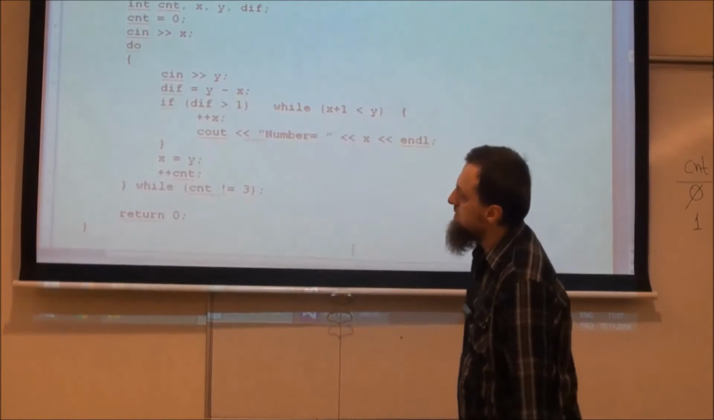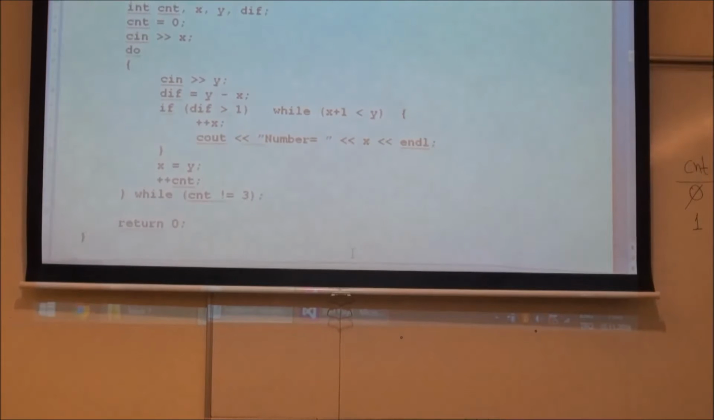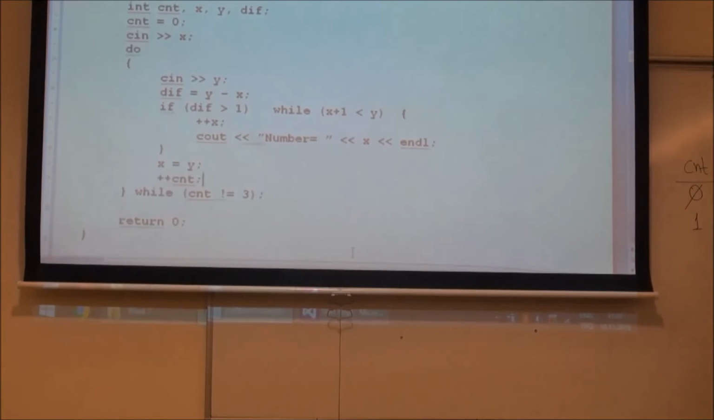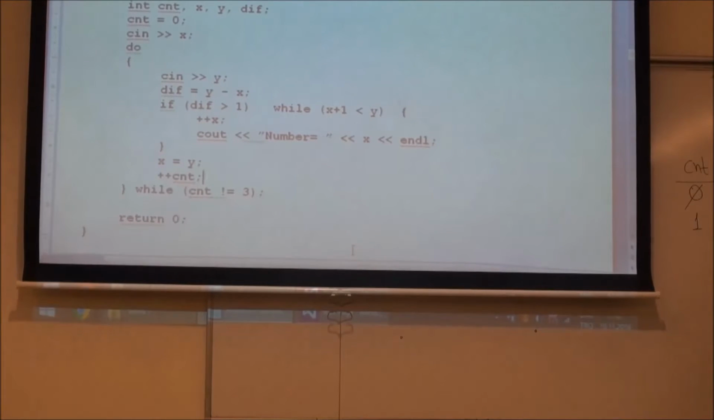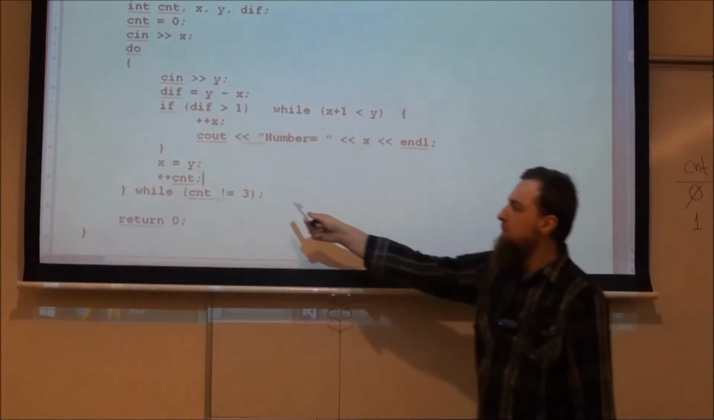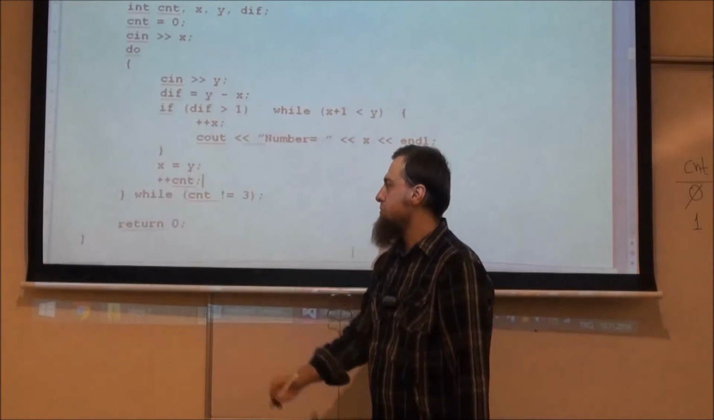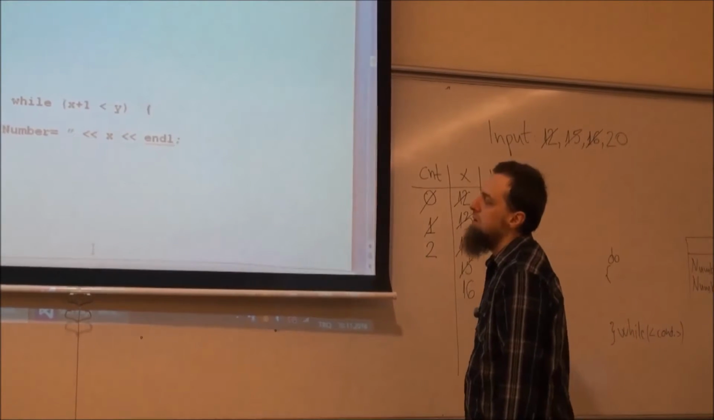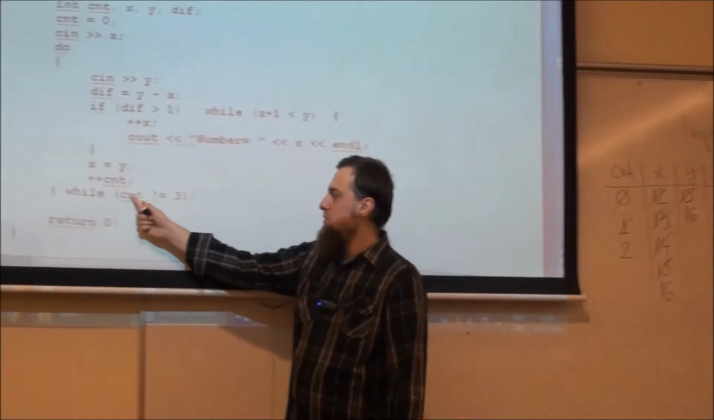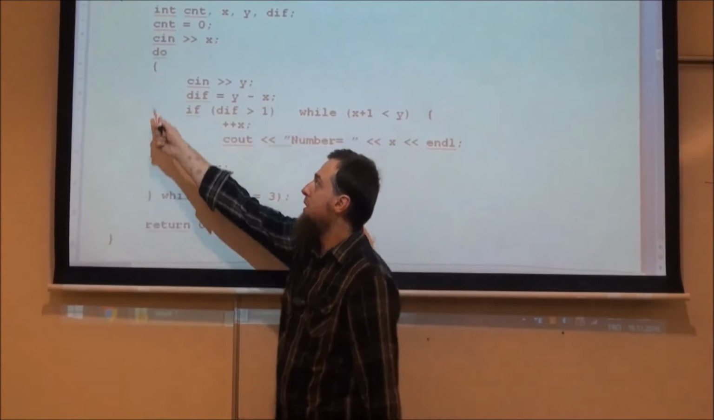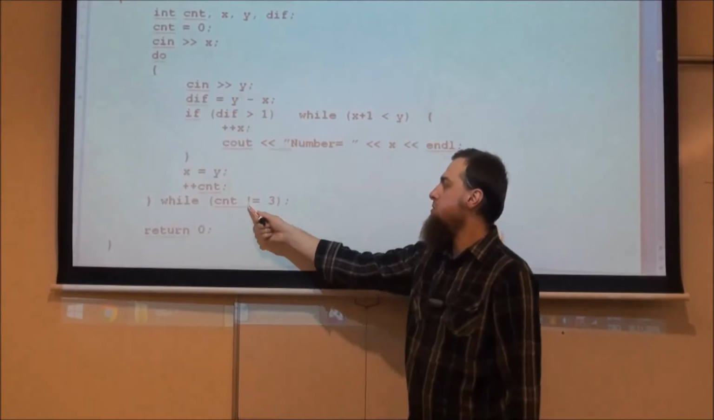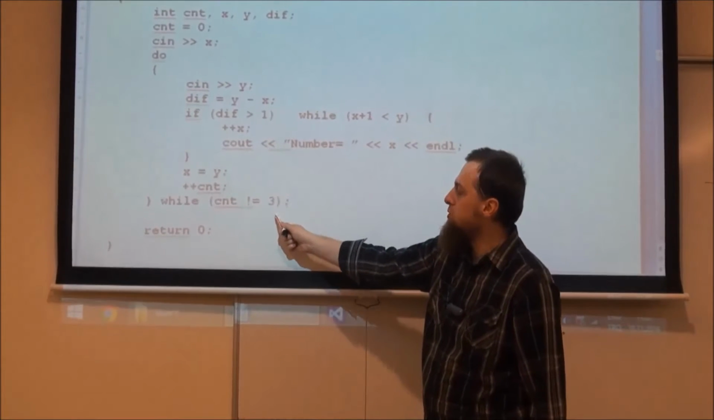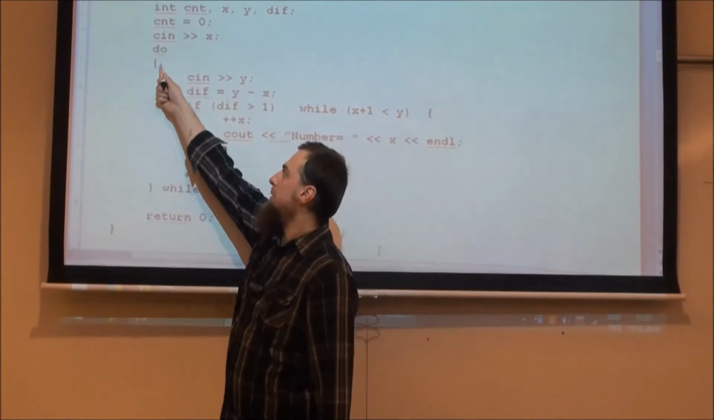Now we say x is equal to y. Okay, so this guy becomes 16. We are incrementing the counter. From 1, counter is now 2. We are finished with the do block. Now we are checking the condition. The counter is not equal to 3. 2 is not equal to 3. Yes, this is true. 2 is not equal to 3. We go to the beginning.